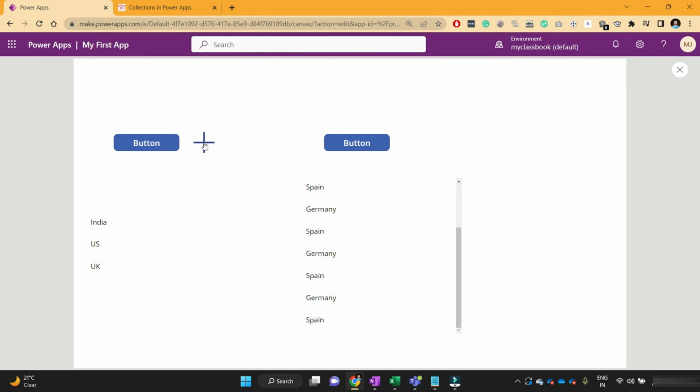So when I click on this button, Spain should get added in this collection. And you see it got added. If I click on it again, it will again add the same country. But if I now click on this button, it will clear all these values and it will initialize only three countries like this. But if I add this one, it will add a new country.